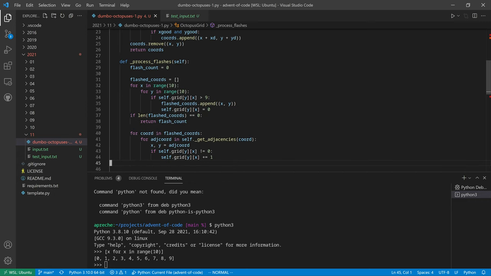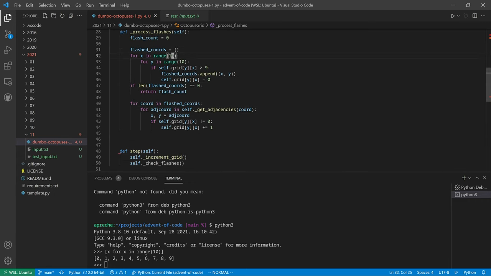Okay. So, yeah, if we go through the whole grid and nothing flashes, just return 0. Okay. Then go through the ones, if you found more flashes, right? Go through them. Look at each adjacent spot, right? If that spot is not 0, add 1 to it. Then flash count plus equals, right? You add to the flash count. And then you return the flash count.